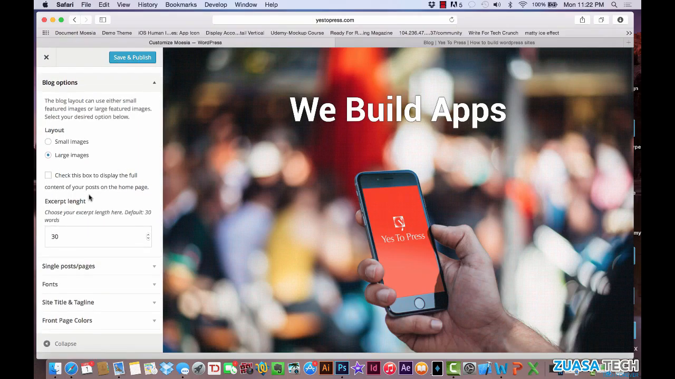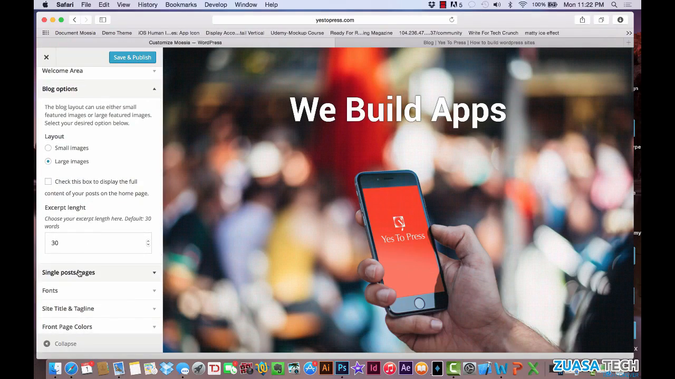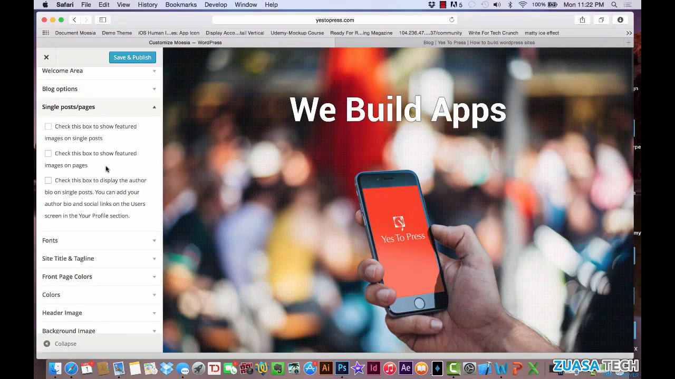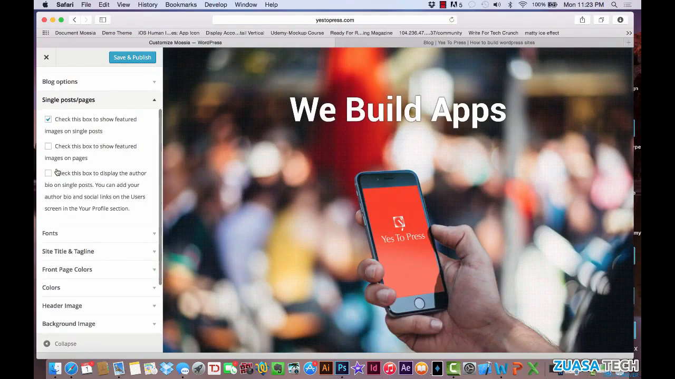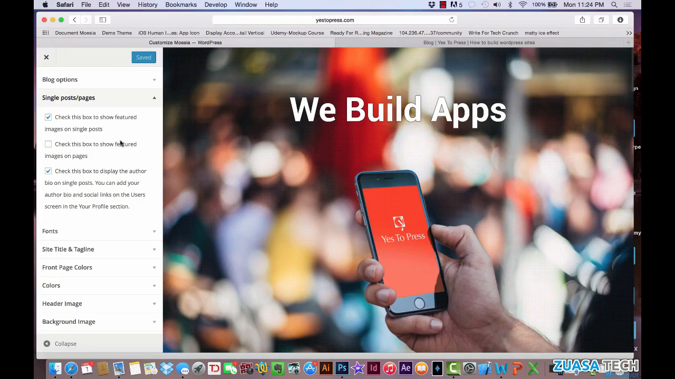And after you go to blog options, let's go down to single posts page, and we want to check this box to show featured images on a single post. Now it's going to add that to our post. And let's also check this box to display the author. So if you want the author to be displayed, you can go ahead and add this. If you don't, that's fine. I'm just going to go ahead and add it really quickly. Select Save and Publish.